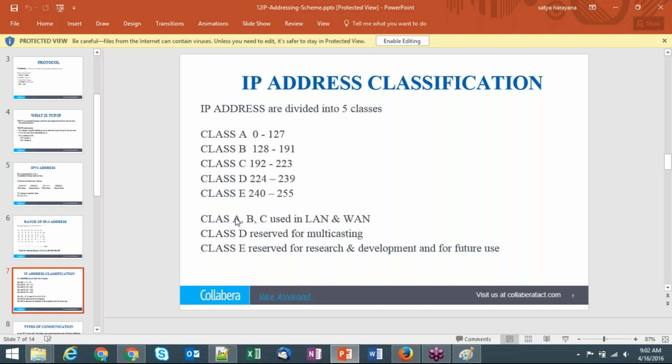Class A, B, and C are used in LAN and WAN. LAN means local area network, within an organization, at home, in our building or office, on premises. WAN means wide area network, the whole world. We use the first three classes in LAN or WAN. Whatever device you are using has an IPv4 address from either A, B, or C. Class D and class E are reserved, so normal people like us can't use those IPs.